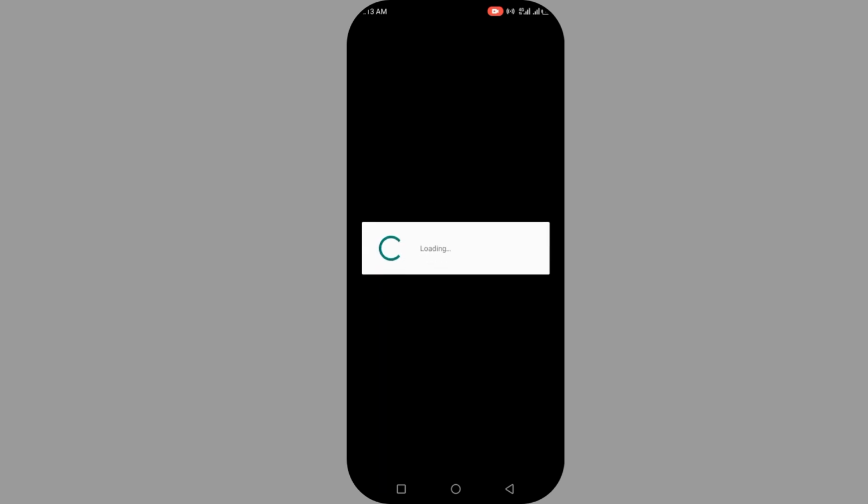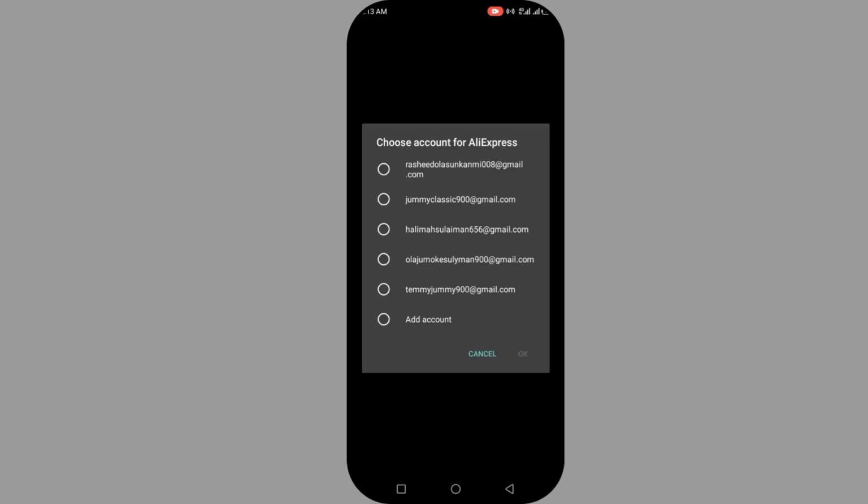Now what you need to do is, I'm not going to sign in, I'm just going to switch account. Write your email here, and you can continue with either your Google, your Facebook, or your Twitter. Let me click on continue with Google. Now you just click on the email account you want to use. Now you wait for it to load.